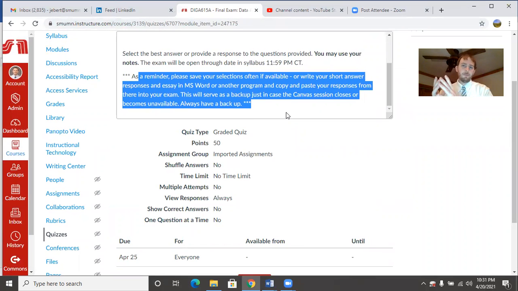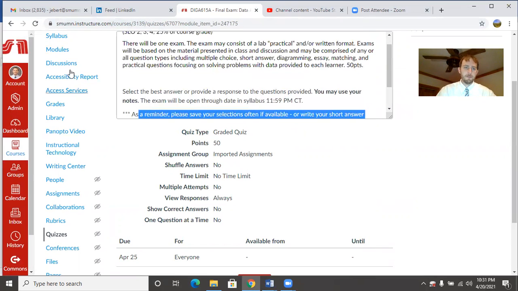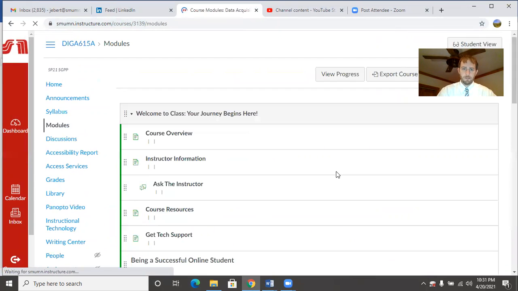If there's an essay type of a situation, or a sketch or something like that that you could take a picture with your phone and upload as a document or something. Just have a backup in case Canvas does go down for whatever reason. So I did want to highlight that.